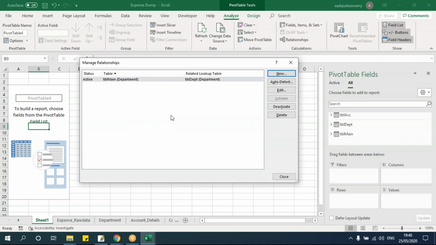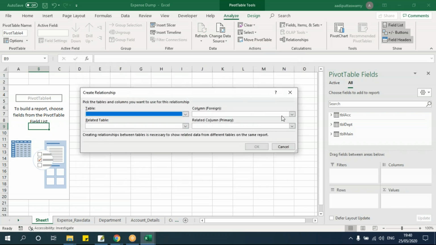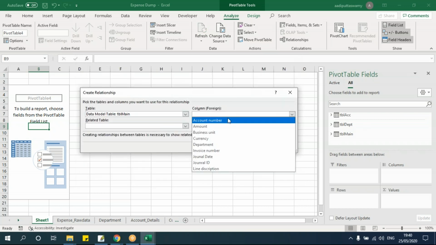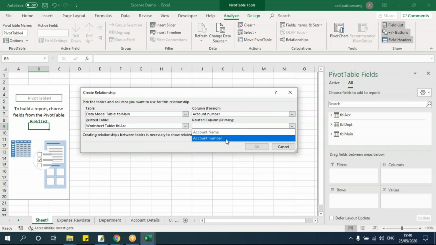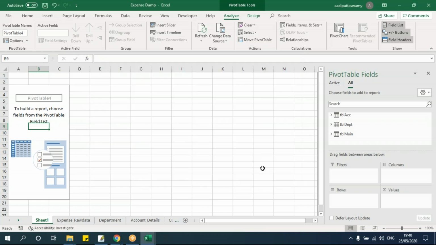A connection is created. Let's create one more connection for accounts. Again, I'll select the main table, then I'll say account number. Here in the account table, I'll say account number. I'm just trying to connect this so that similar data gets connected and I can create the pivot table. See, now the relationship is created between these three tables.